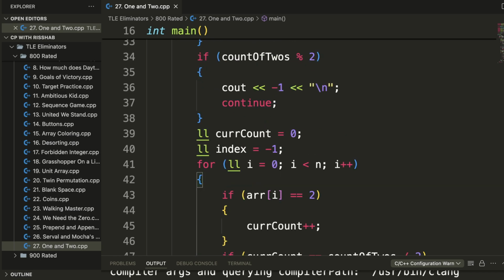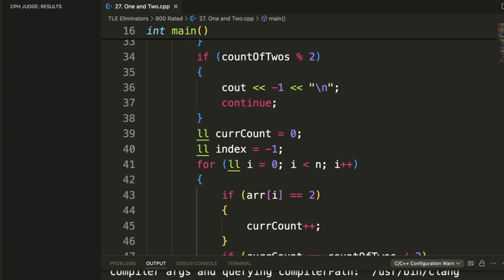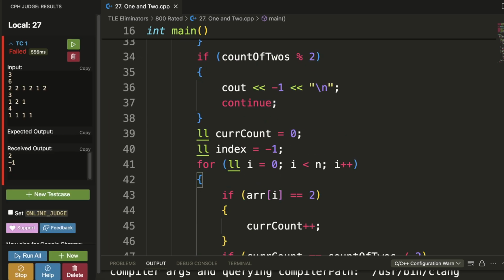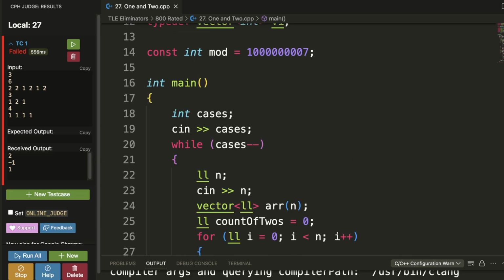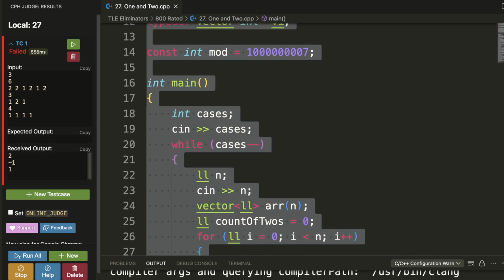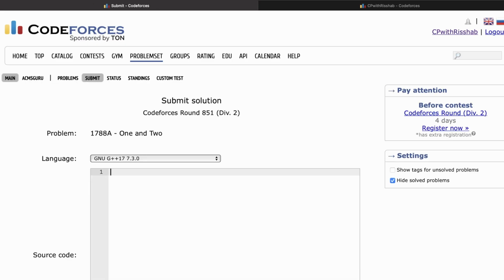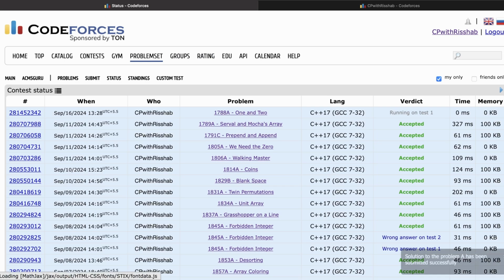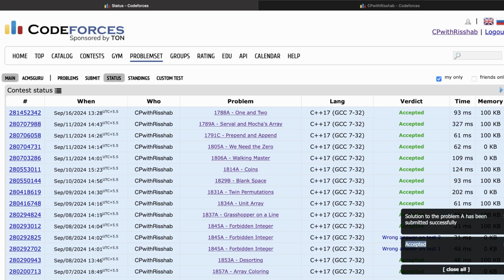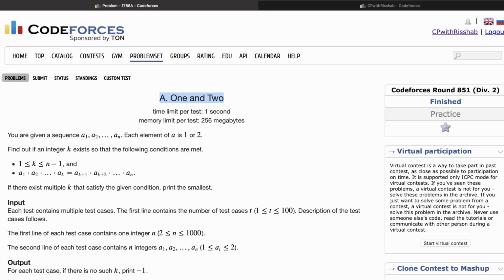So that's the code. Now let's try for the sample test cases. Answer should be 2, minus 1, 1. Yeah, so the code works for the sample test cases. Now let's try to submit it. Paste and submit. So it got accepted. That means our solution and our approach is correct.